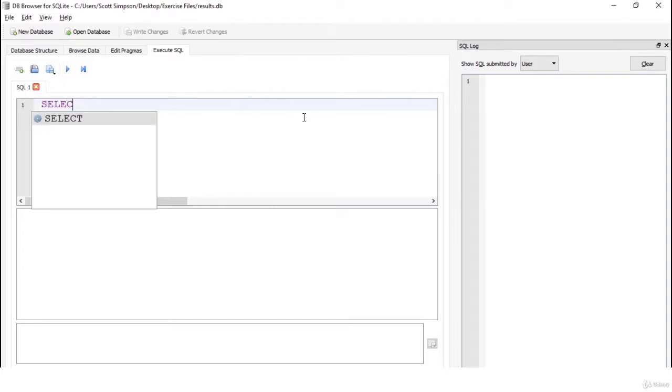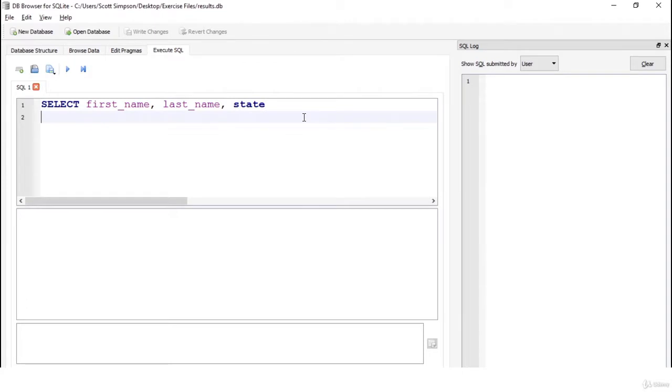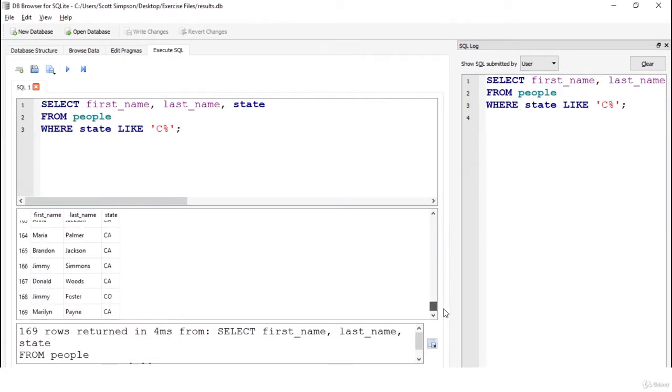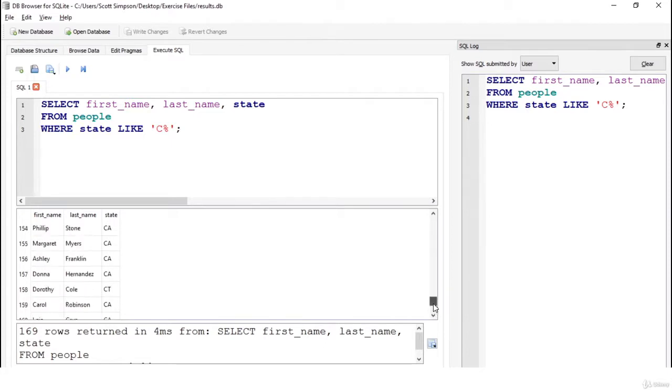To write that, I'll write select first name, last name, state, where state like, and a single quote, and in this case, C, %, and then a closing single quote. Running this, I can see that it's matched the state, where the C is at the beginning, and then whatever comes after it is fine. Here's California, Colorado, Connecticut, and so on.